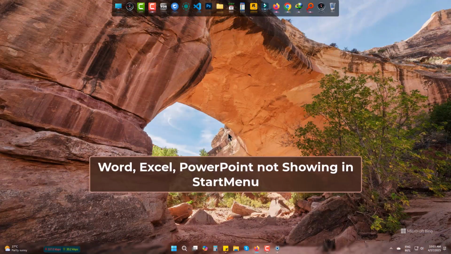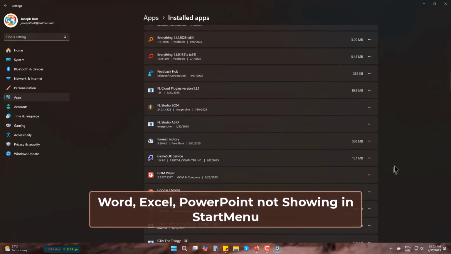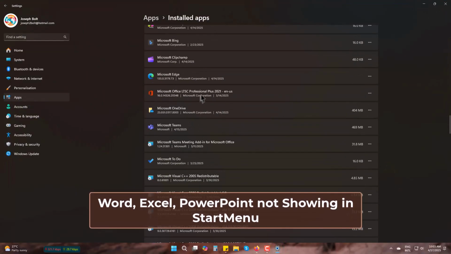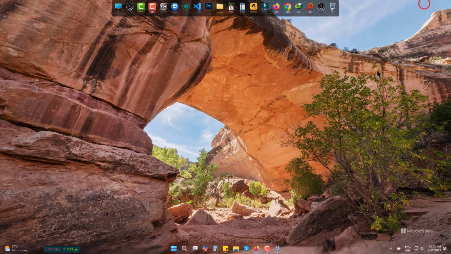Hi. I have Microsoft Office 2021 installed in my Windows PC. As you can see, it's there in the system. But when I look for Word, Excel, or other apps, I see nothing.